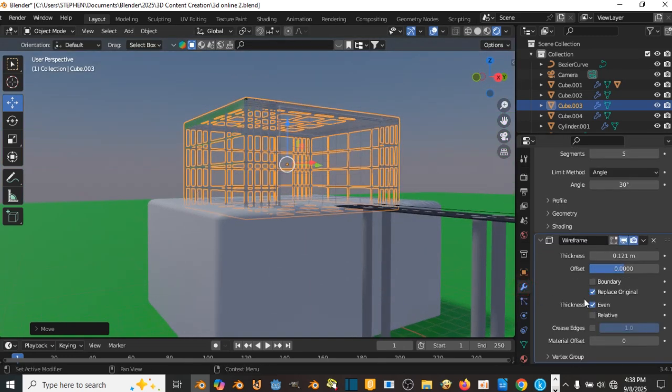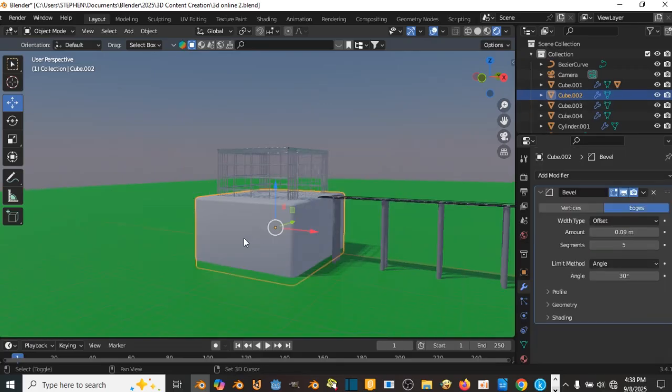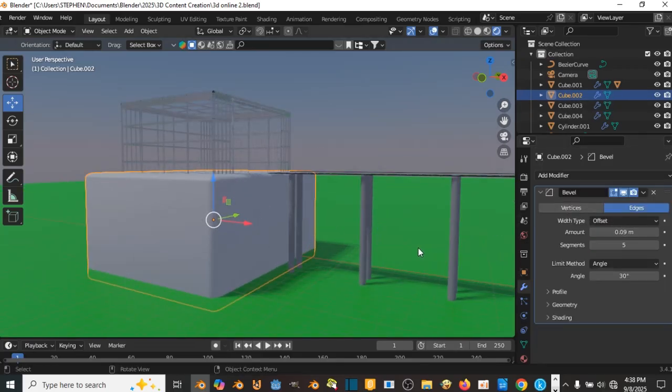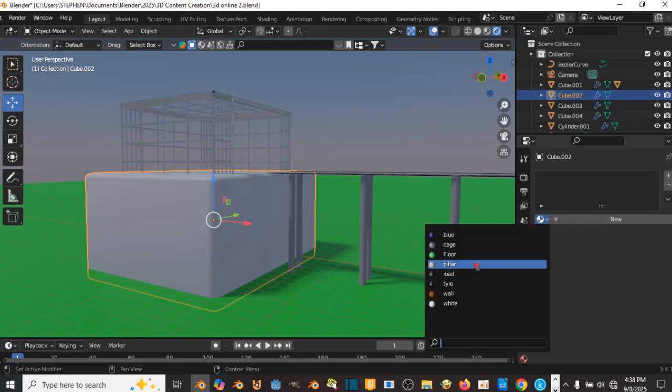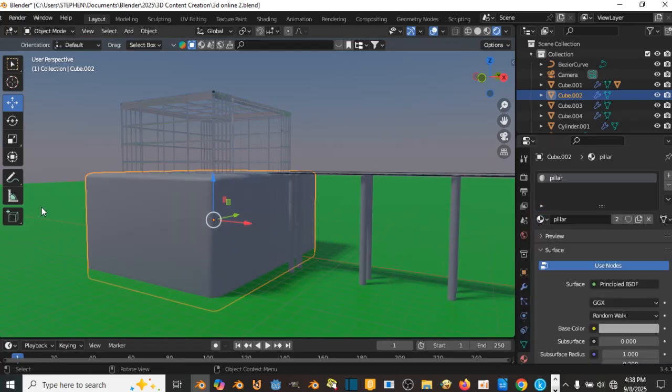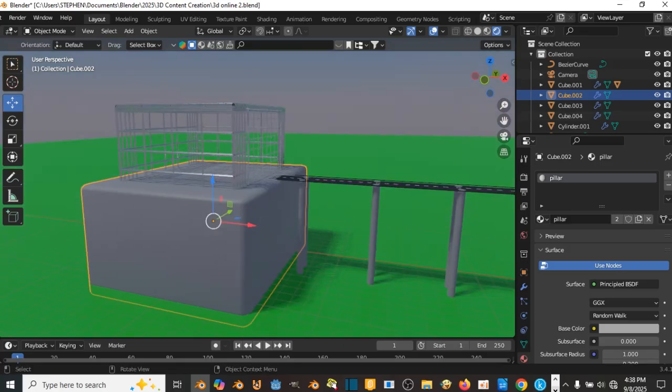You can always go back here and increase the thickness if you need it to be a bit more thick. Let's select this and also make it like the pillars. So we can use the same material that we have used on the pillars on this one too, by just clicking here, and we can just get the pillar and we'll have this here. If we want to rename it, maybe to foundation, let's call it foundation.